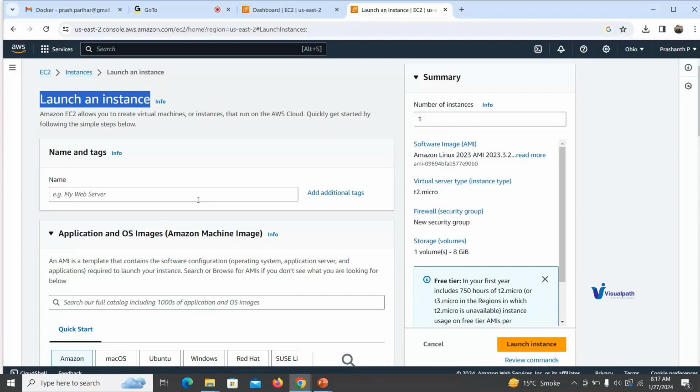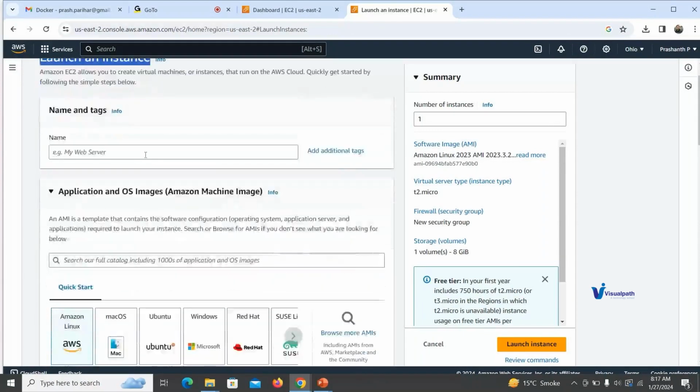All right. Let me start with the details. It says name, right? You want to start this machine. What should be the name, right? Let me give some name as it's going to be my Docker machine. All right. Both the things are allowed. You can give capital or small, no matter, right? It will be allowed.